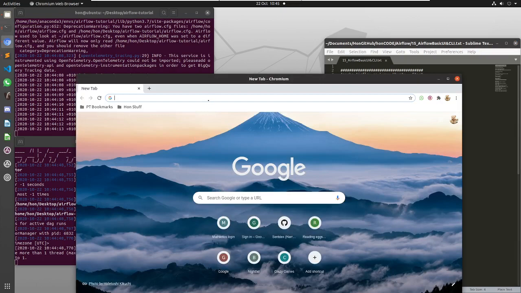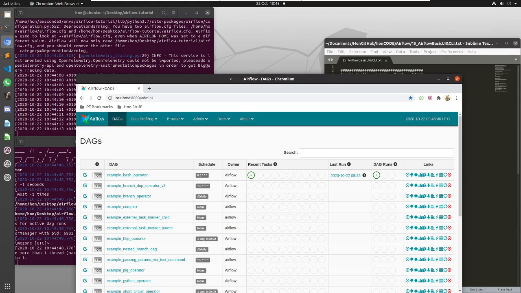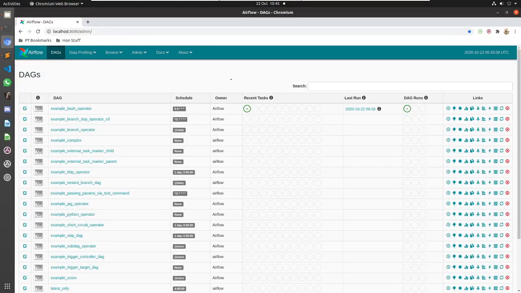Now we can go to a browser and we can see this is our environment, the user interface. So I'm just going to walk through a few things here. Firstly, to pause and unpause. All of these you can see are turned off here. These are the DAGs. And then you can unpause it. I'm going to unpause this one by just turning it on like this.